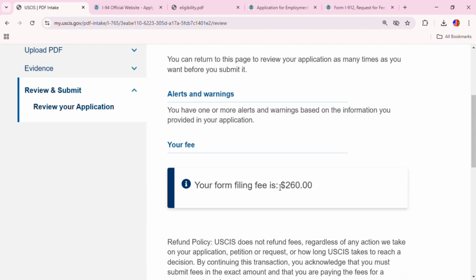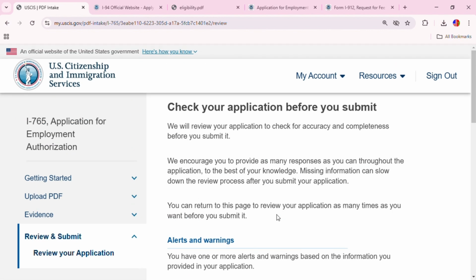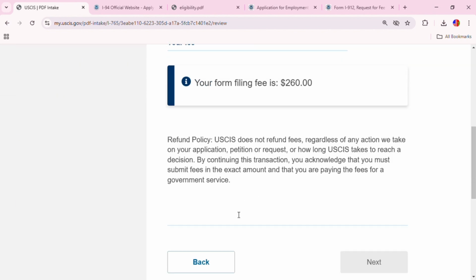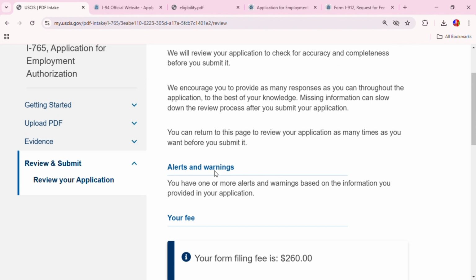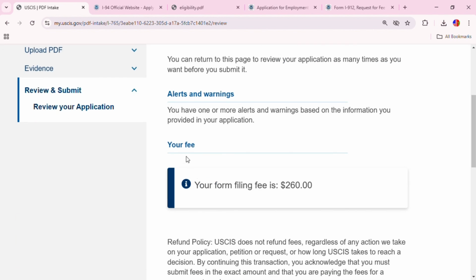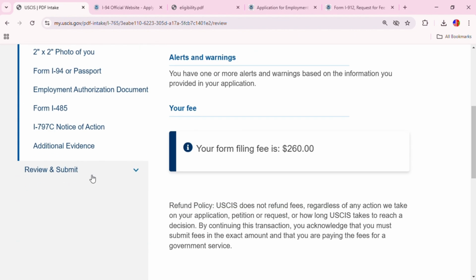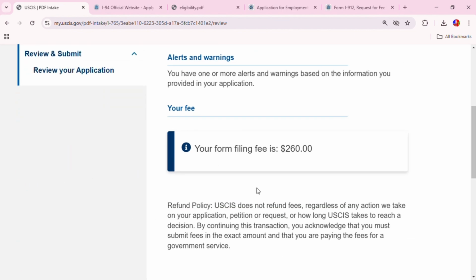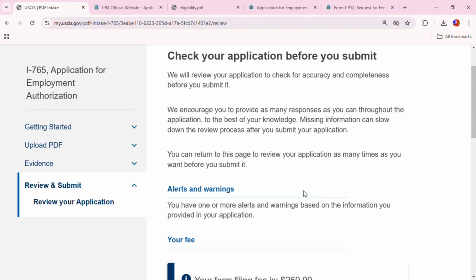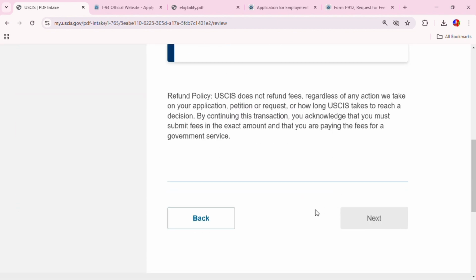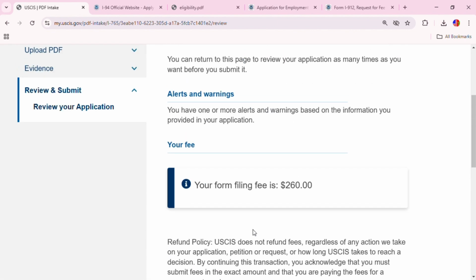So I know what it is. It has to do with the I-797C, because it's not for I-485, which is adjustment of status. So now once you fix the problem, just click on continue. I don't know why it should give you an error right here. So evidence, you should... right here. Yeah, it's not going to let me go. I need to fix the problem.